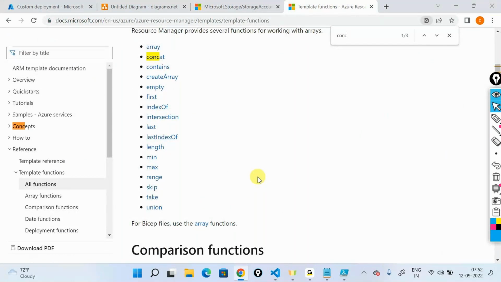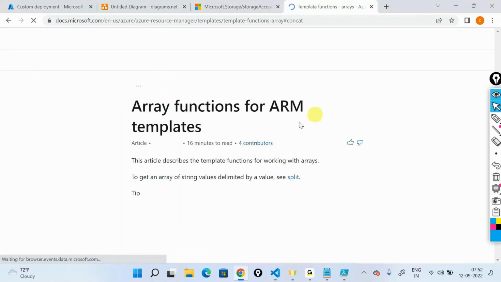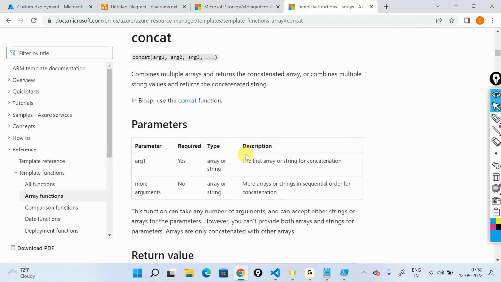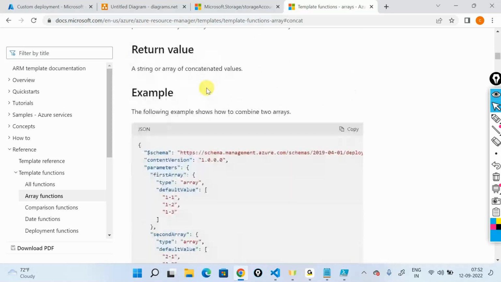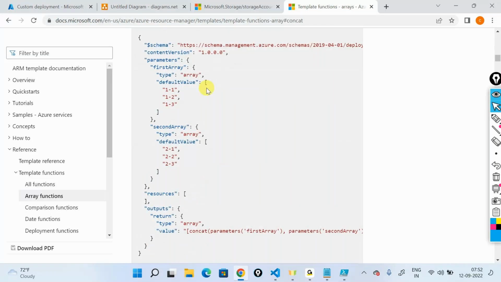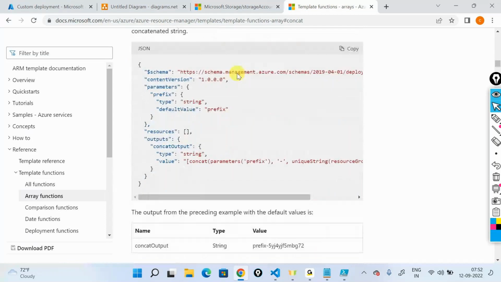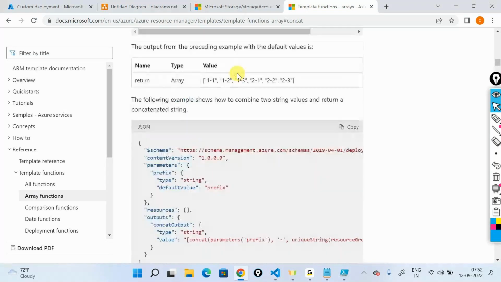Concat, yes. Here it's a template function which concatenates multiple arguments. Go through this and we'll talk about what you can do with concatenation and how you can play around with it. We'll also start with resource iteration tomorrow, meaning I want multiple storage accounts. How do I create the same thing multiple times? We'll talk about those things as well.